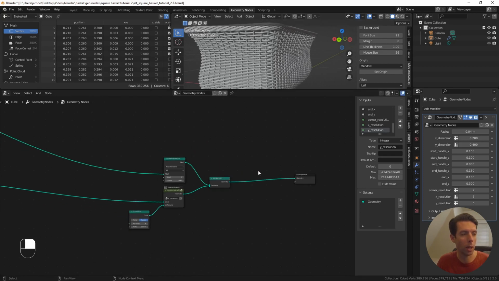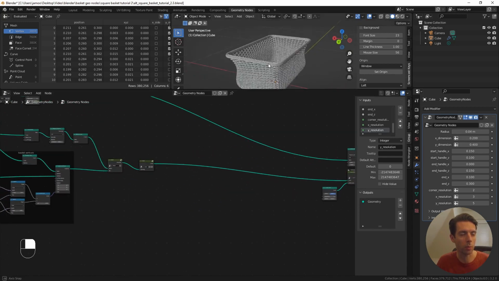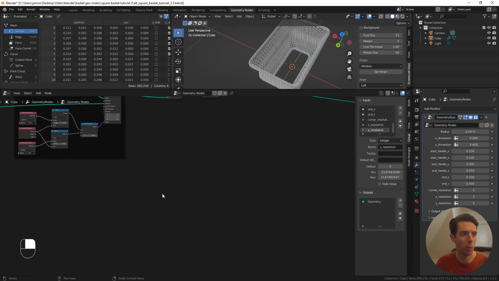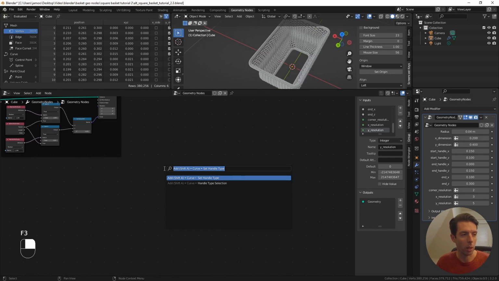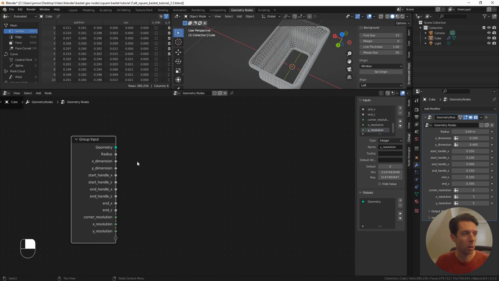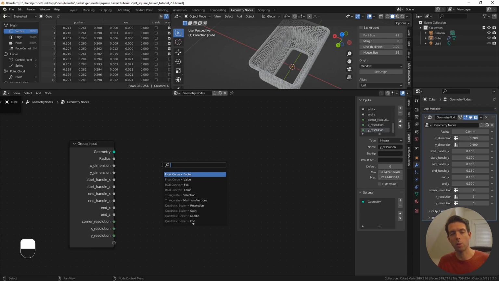Okay, with that out of the way, let's start working on the bottom of the basket. And that's going to start pretty much the same way. We're just going to create a flat woven section for the bottom. So let's bring in another group input, and we'll put that down here. And let's start with this X dimension. So we're going to do the same thing we did for the rest of the basket. We're just going to create a quarter of it and then mirror the geometry across.